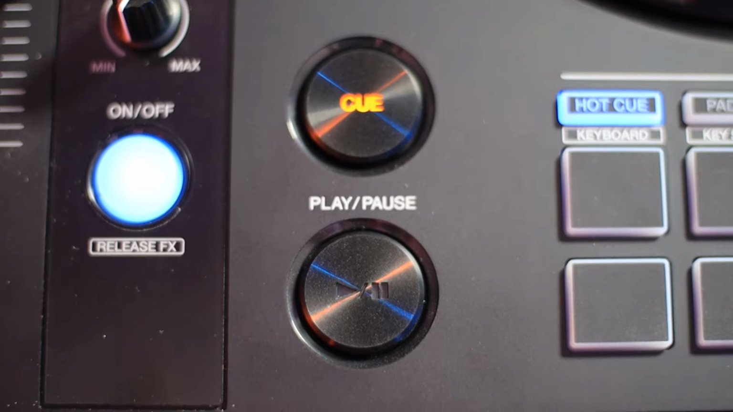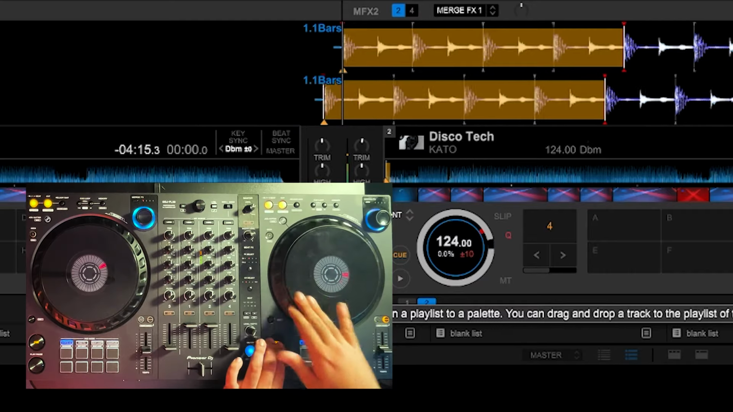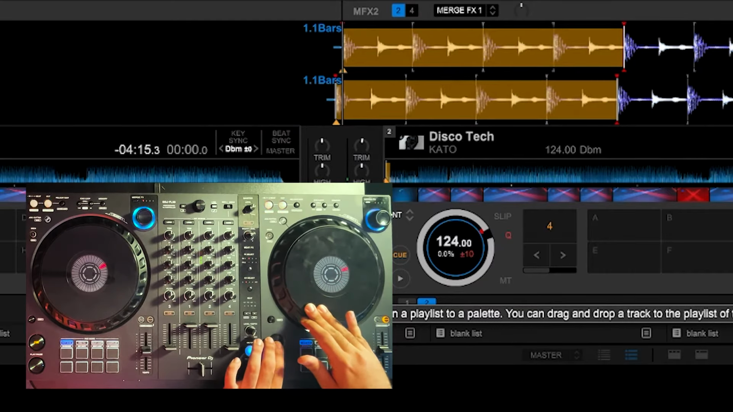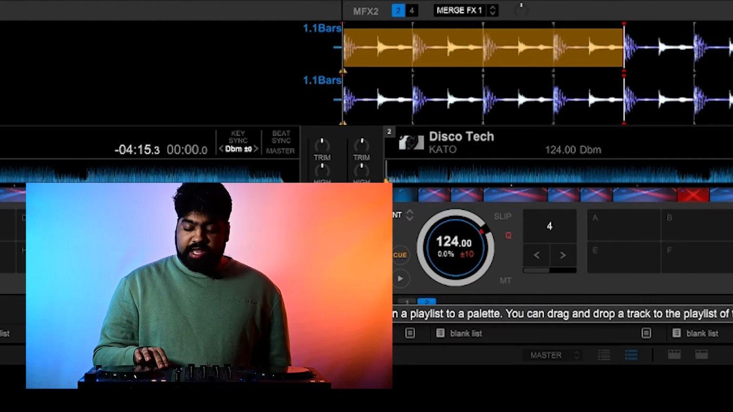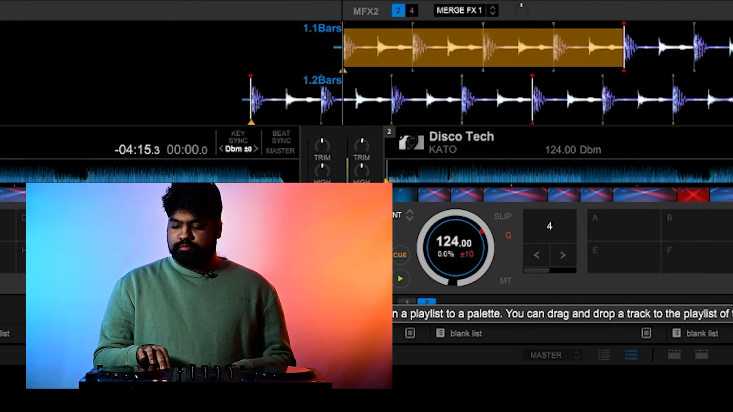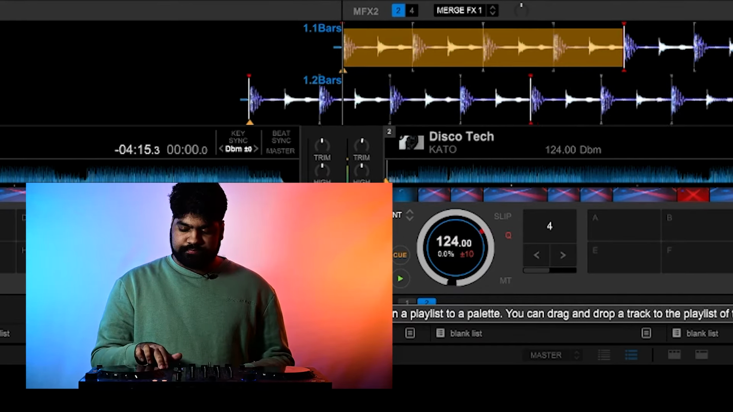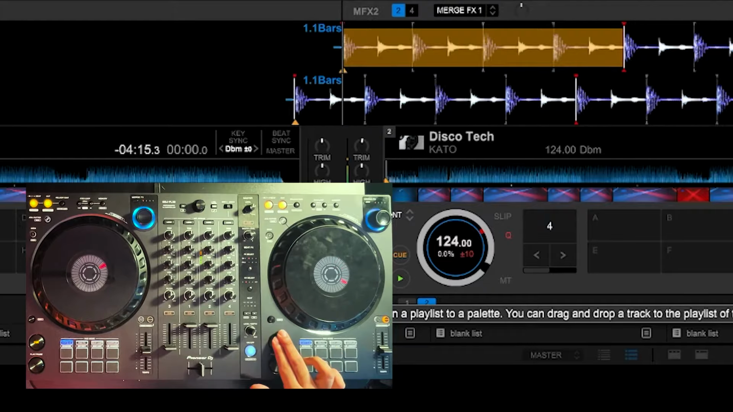Next up is the cue button and the play pause button. Play pause is pretty self-explanatory. You hit it, it starts playing. You hit it again, it pauses. With the cue button though, while the track is paused, we can go to a certain beat and hit the cue button. And from there, every time we tap the cue button and let go, it will snap back right to that beat once we let go.